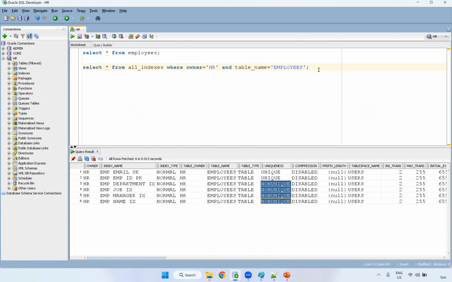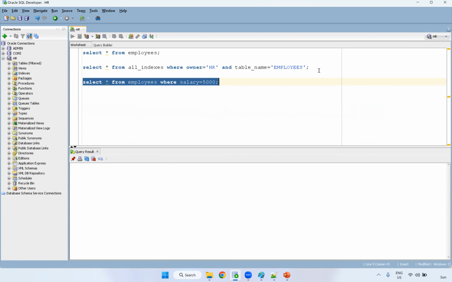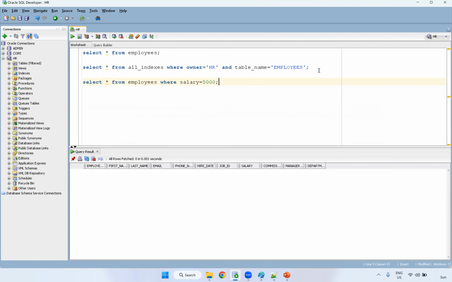For example, say you run the statement select star from table name where salary equals some salary you want to check. If the column is not indexed, it will go and check every record, each and every record, and then it will give you the data. But if the particular column has been indexed, then it is very easy to check.